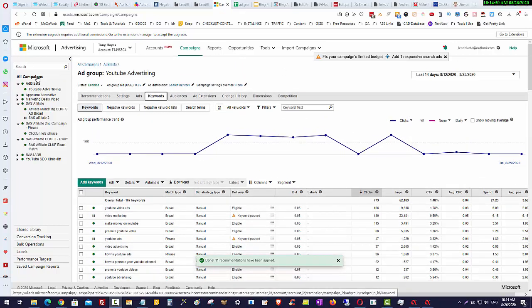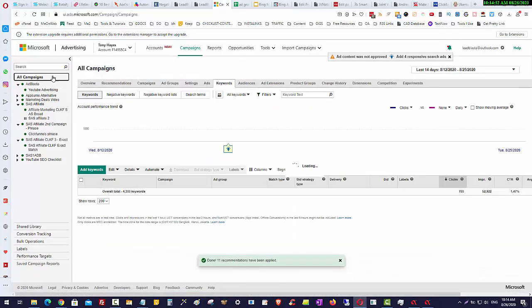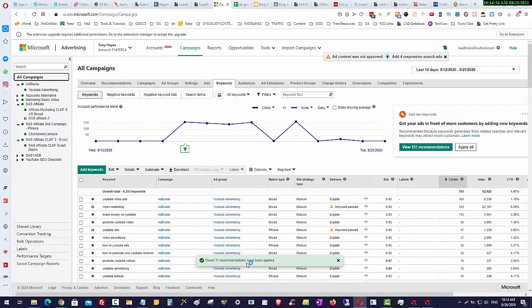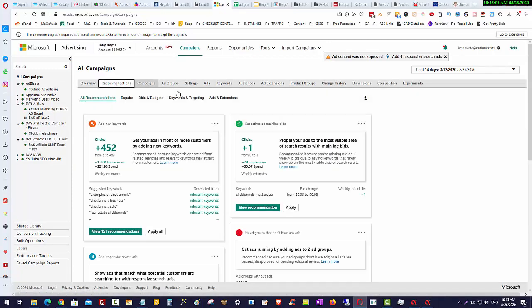Now here's another thing about Bing Ads as well. I'm just going to come out and go into all campaigns here, because you see I've already applied some recommendations, and I want to show you some recommendations as they show you on a daily basis, I think.